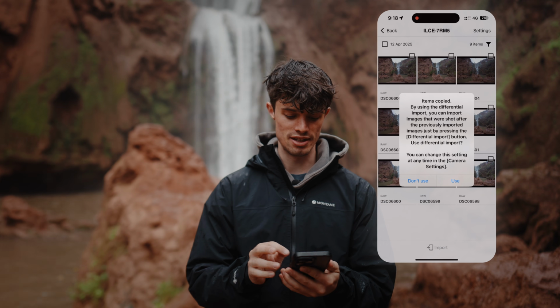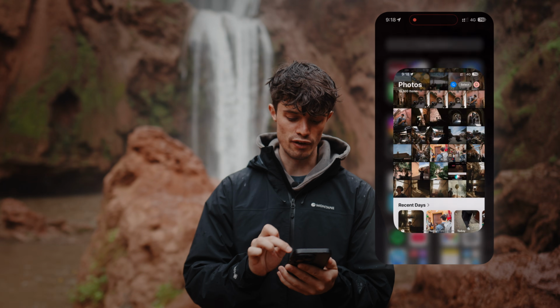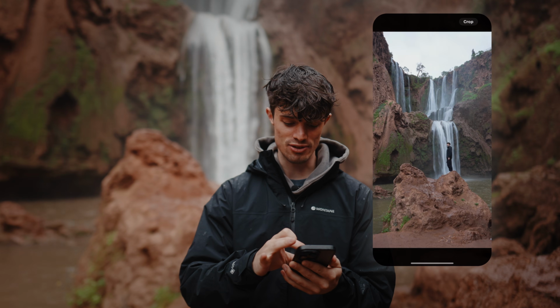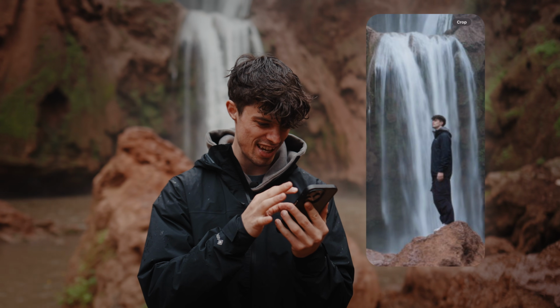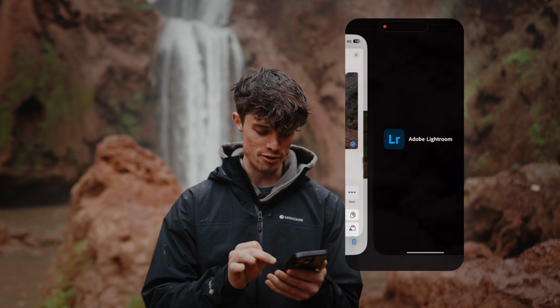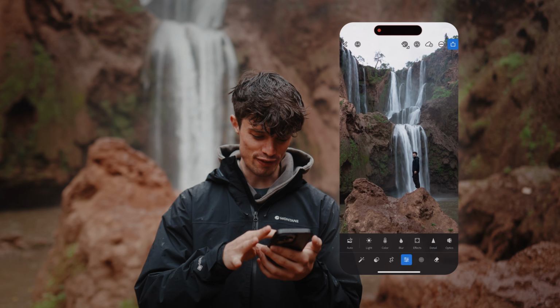Boom, that's imported. Now, it's been copied to our phone, so we can go into our photos and have a little look at that. So we've got a raw image right here of me standing there with the waterfall. The quality is top class. So we're gonna quickly share this with Lightroom. What we're gonna do is press Lightroom there. Lightroom opens up, boom. We have the photo in Lightroom now.